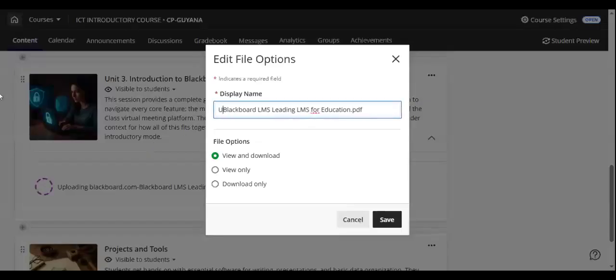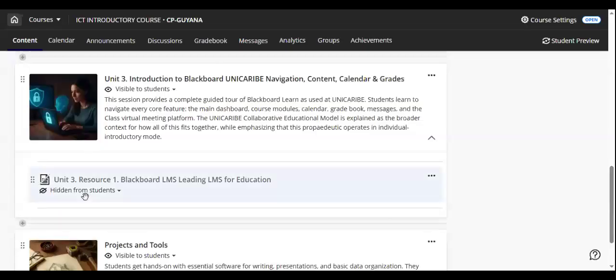So this is unit 3, resource 1, Blackboard LMS, leading LMS for education. Already posted, and also some tutorials and some guides for you to train in the Blackboard environment.